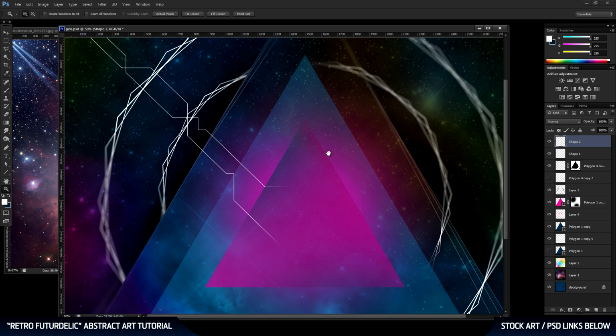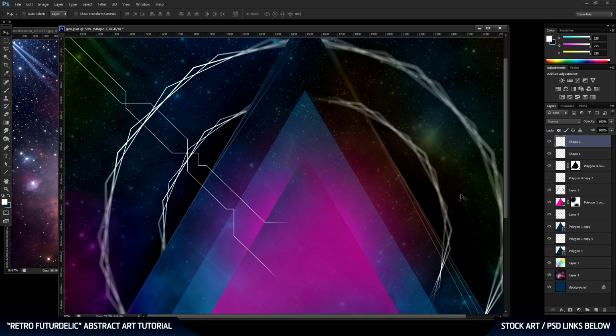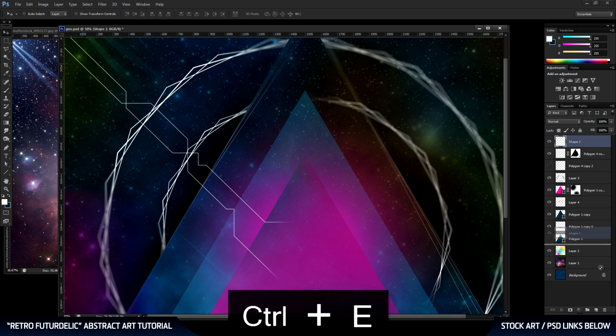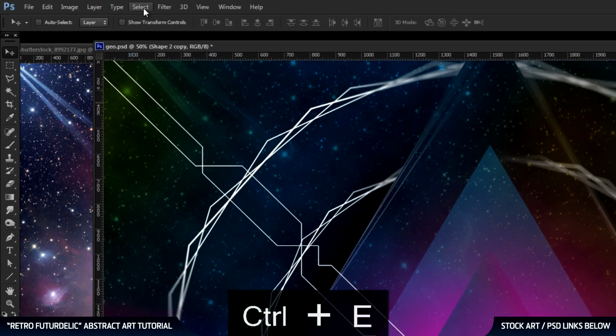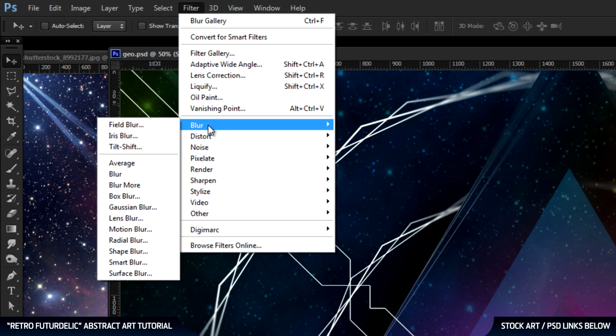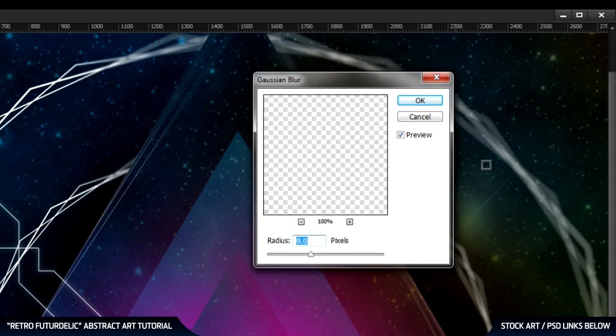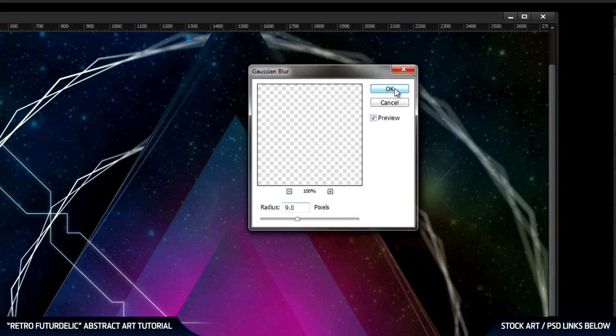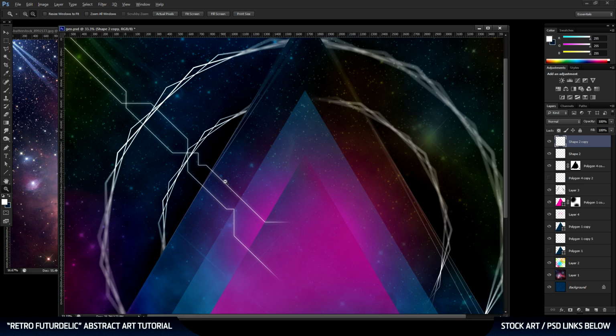And there you go. You have kind of a cool effect of these lines coming in. So let's go ahead and merge these lines together. Control E, and create a copy. Filter, blur, Gaussian blur. 9 pixels is good. Hit OK. Let's zoom out.